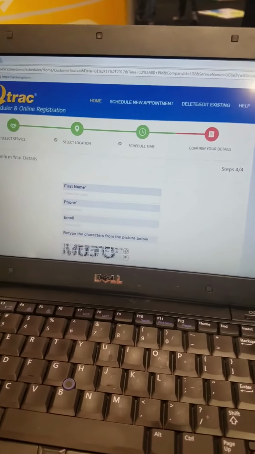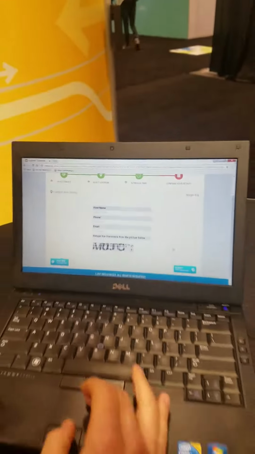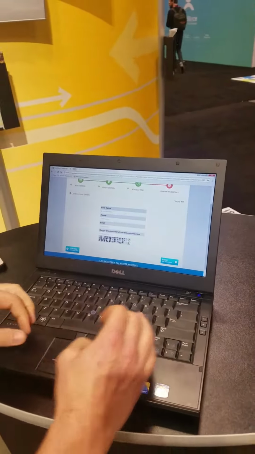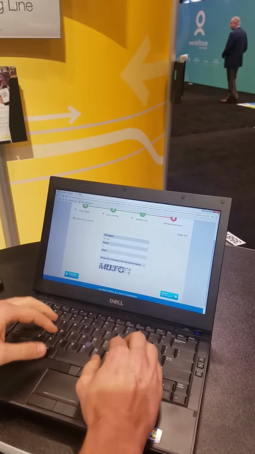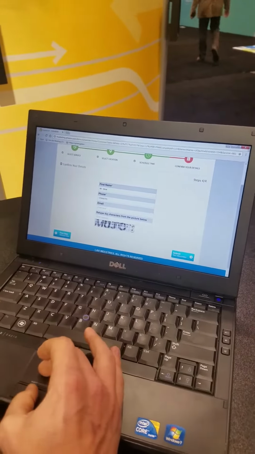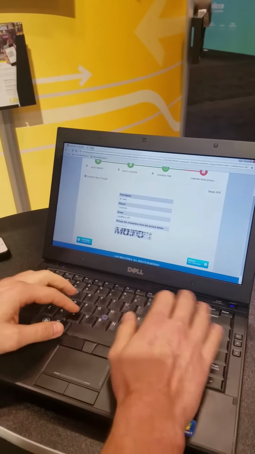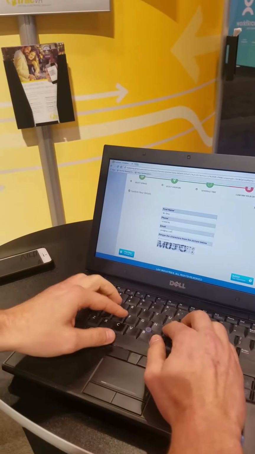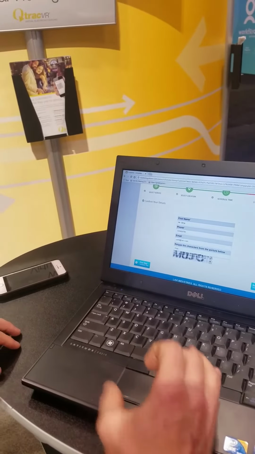Now this step is going to ask us some very basic information just to validate the appointment. So I'm going to put my name here. My name today is going to be Mr. Qtrac. My phone number is going to be 123456789, and my email is going to be yoniel@lavi.com. Of course, for the best security measures, we're going to insert a CAPTCHA, and we're going to go ahead and submit.